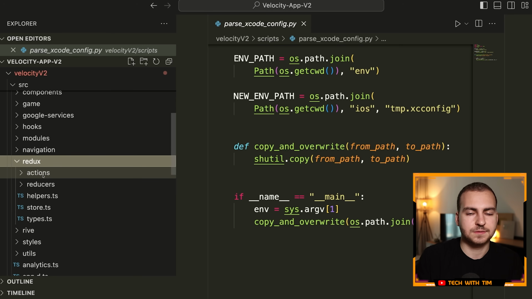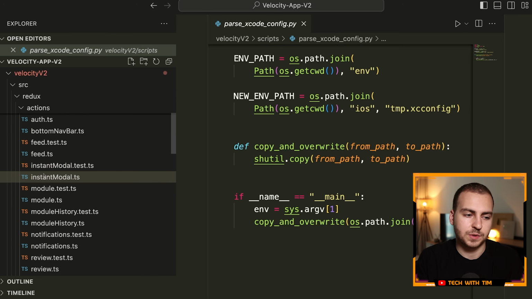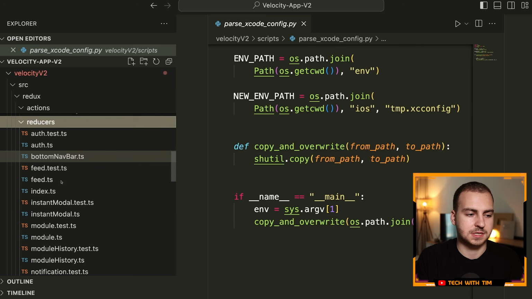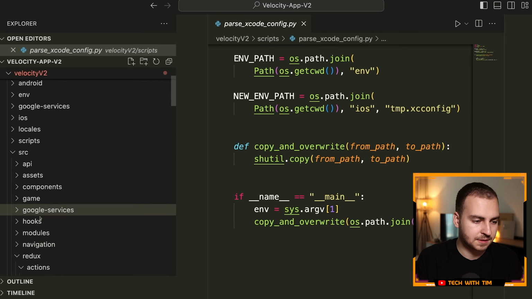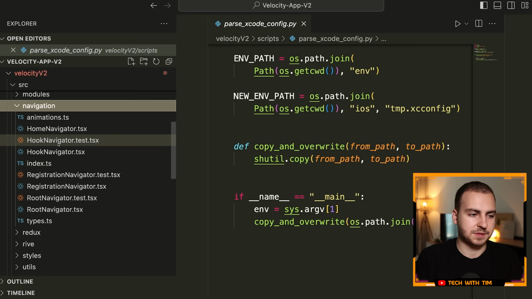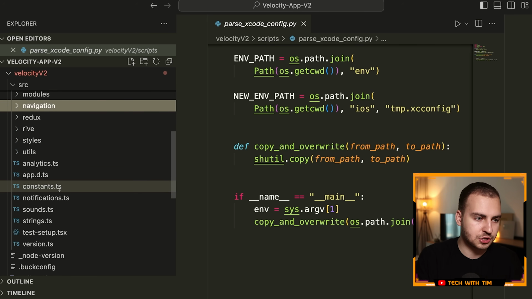We have a Redux folder. Within the Redux, we have actions. We have unit tests for all of our different actions. Same with the reducers. We have all the different reducers and all the unit tests. Going up here, we have some files just for navigation. So how do we have the correct navigators for registration, login, authentication, etc.